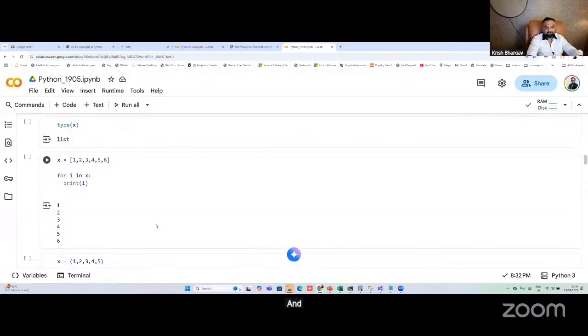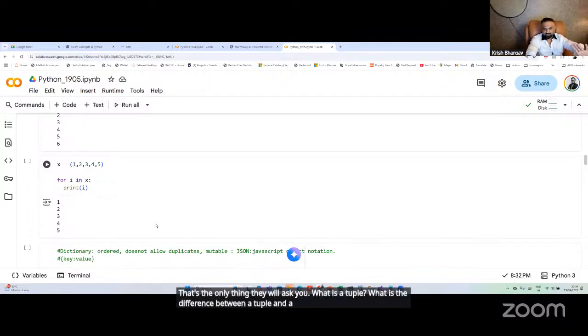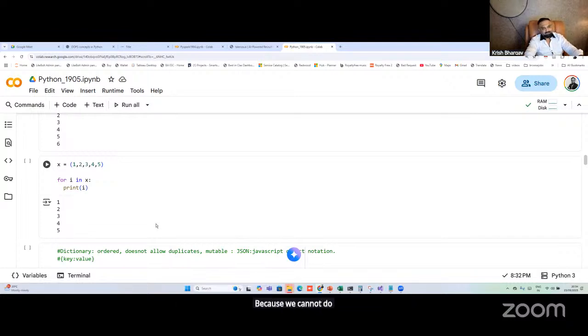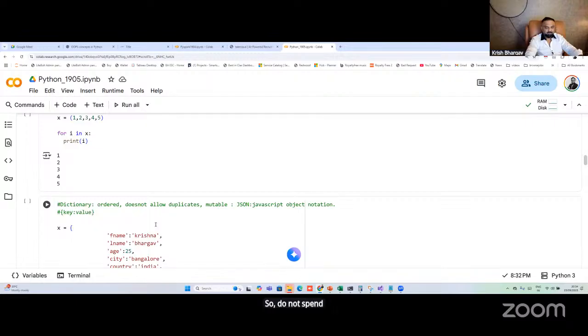And I don't think you need anything more than that in a tuple. That's the only thing they will ask you: what is a tuple, and what is the difference between a tuple and a list? Because we cannot do any transformations or any changes, you don't really need to focus on it. So do not spend any more time on that.